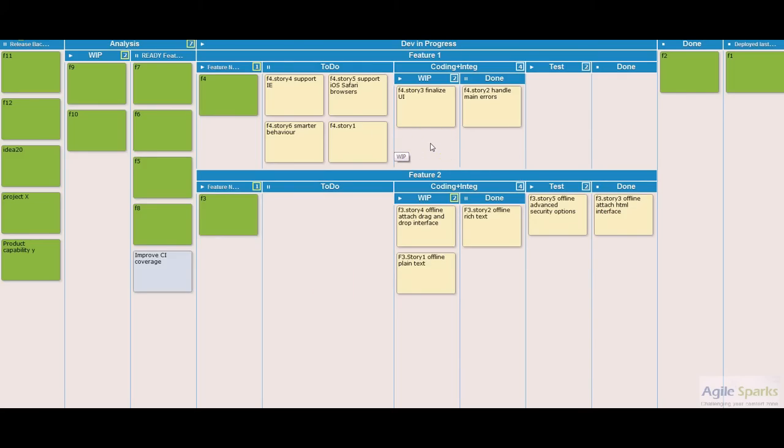This can also be test design. Here we work on the coding. When we're done, it means it's ready for testing, and then the testers can pull it, test it, and if they're done with it, then this story or task is done.